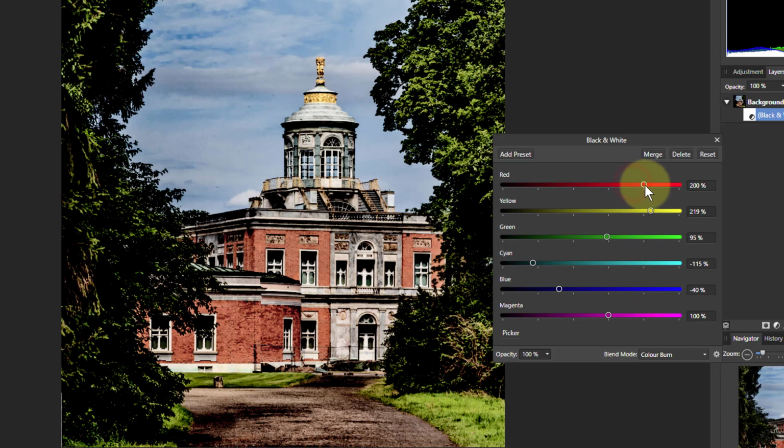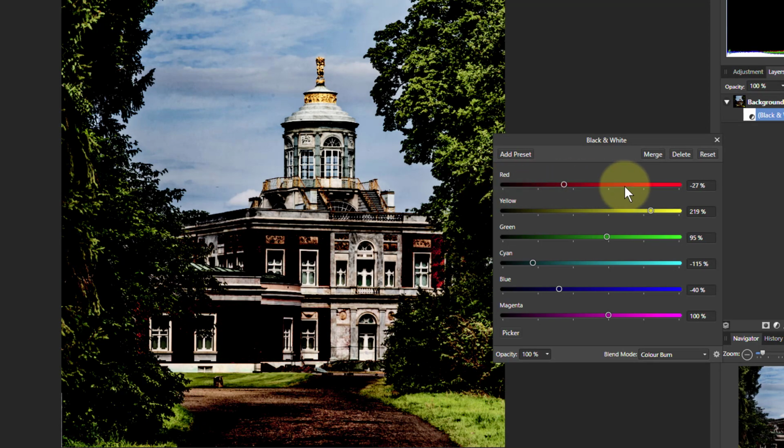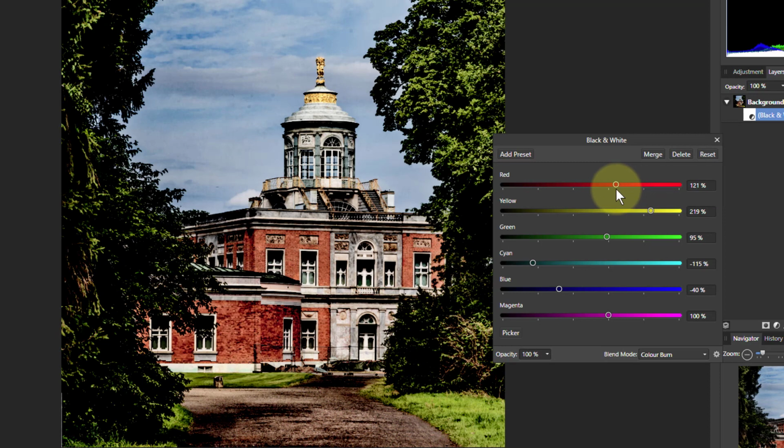Maybe let's bring up the red a bit in the building to make it darker. We go downwards, don't we? Yeah, you don't want to go that way. But literally, when you're playing with colours, literally play end to end, find out where it kind of works for you. So maybe let's leave it there a bit.